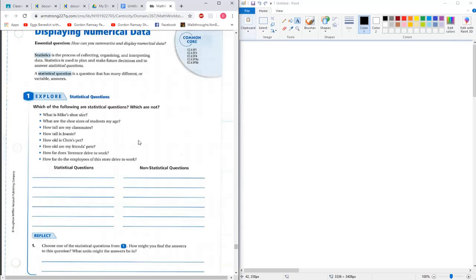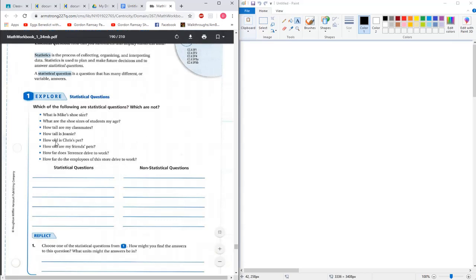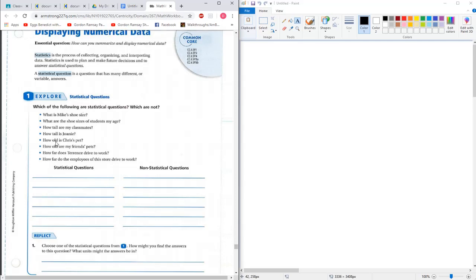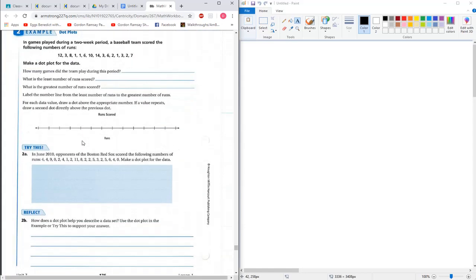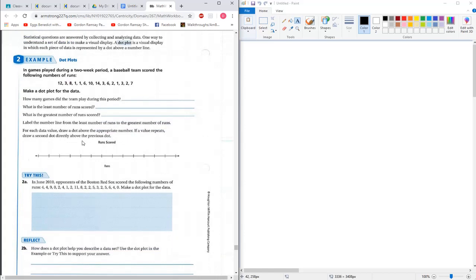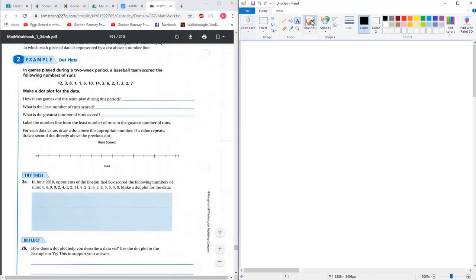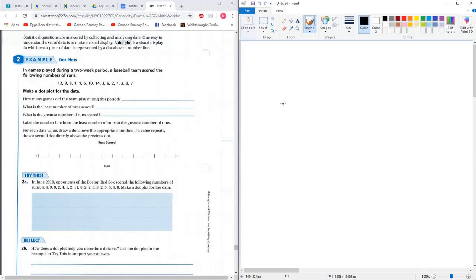All right? Hopefully by the end of this, you'll understand what statistics is, what a statistical question is, and how you're going to apply it to predictions, and we'll go over that a bit. So, dot plots. We're going to go over dot plots. You may have already learned this, but for those of you who might need a refresher, I'm going to go over what a dot plot is.